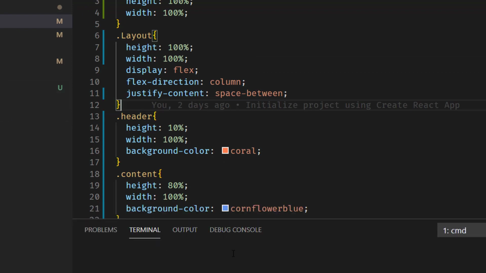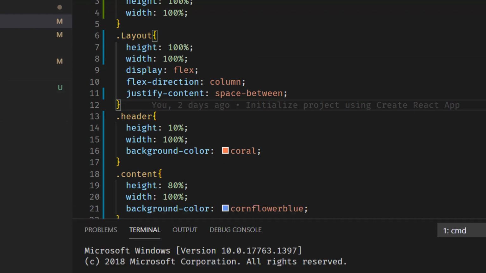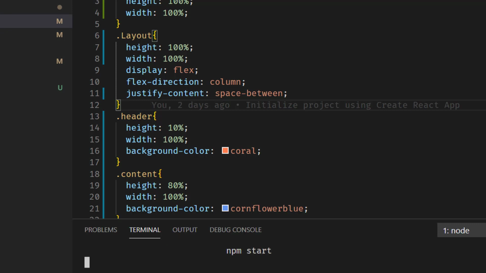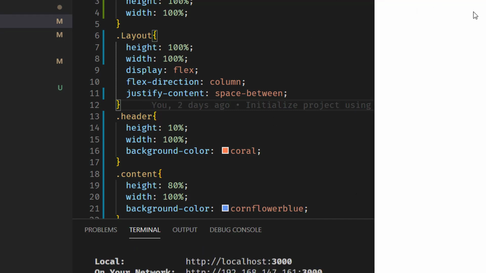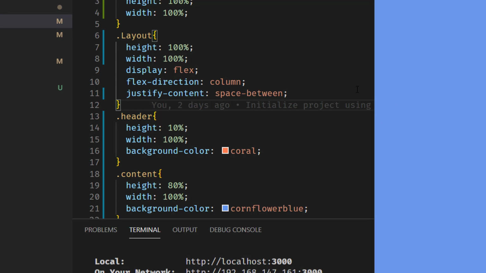If you go to the terminal and type the npm start command, it will start our front-end application and we will be able to see the app that we built previously. So this is the header, this is the content, and this is the footer of our application. Next we are going to build a to-do list container component. I'm going to call it to-do app.